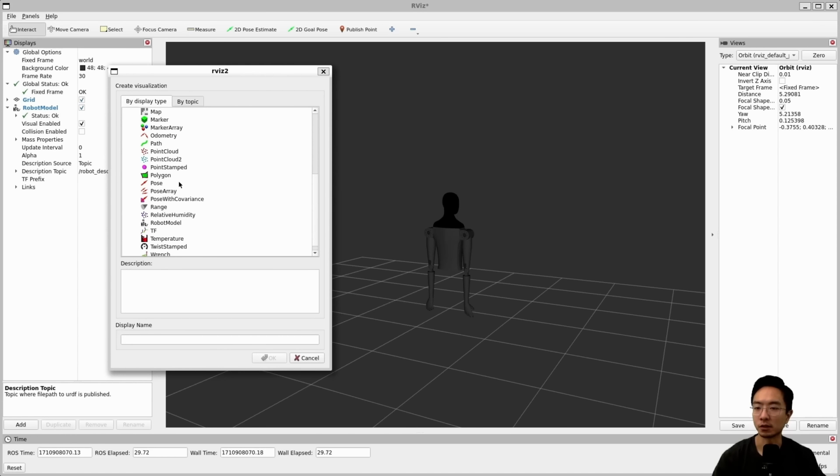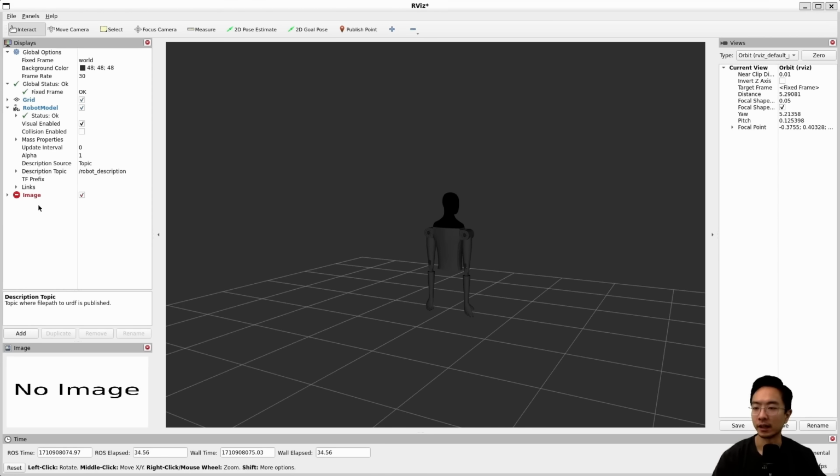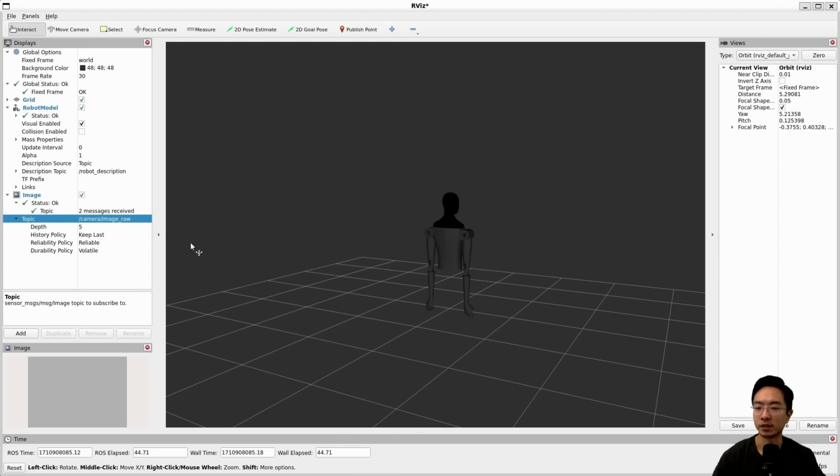So here, if we scroll down, you could see here we have the image. And inside of here, you want to make sure you've selected the right topic. So here you could choose in topic, there's a drop down, it's going to be camera image raw. And if we select that, you can see down here is going to be our image. You can see the same scene that we saw in Gazebo.